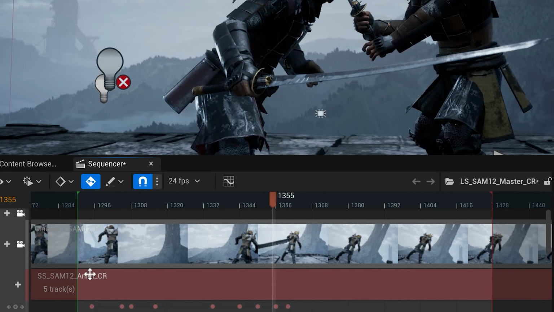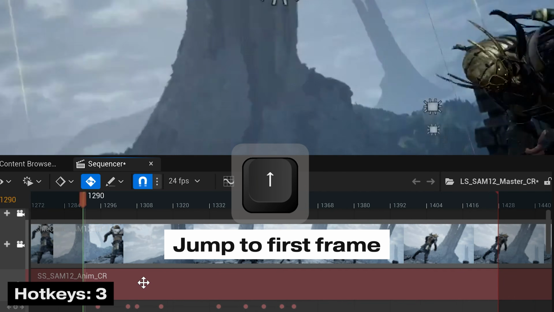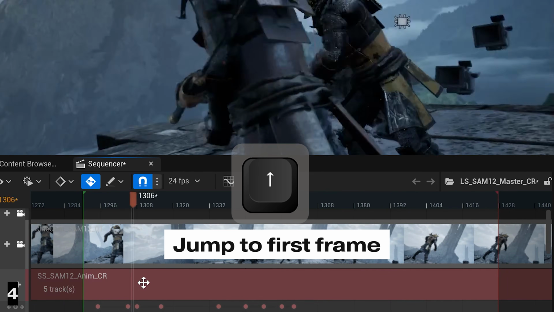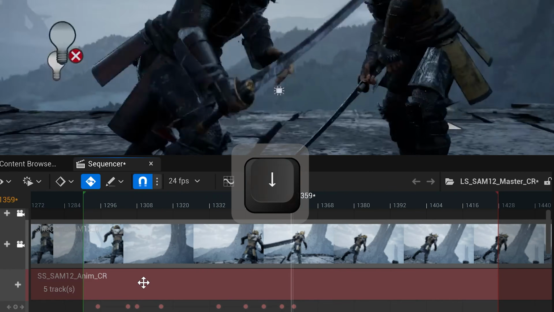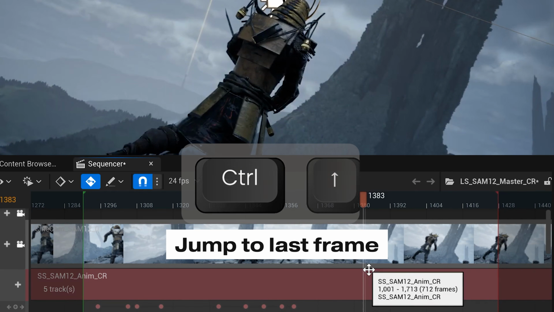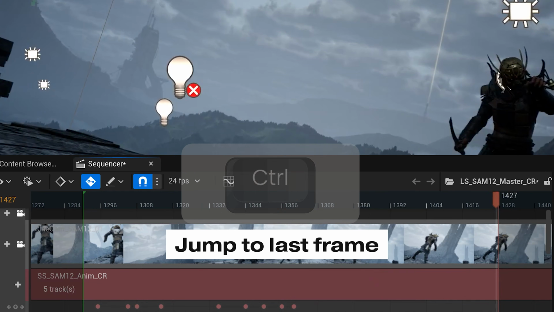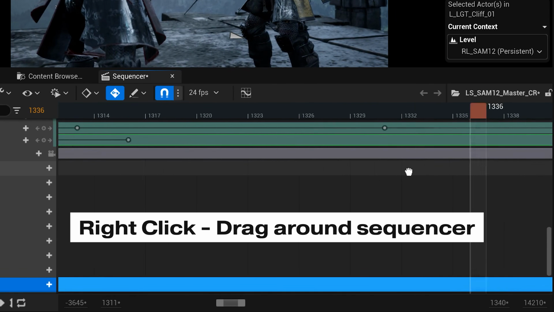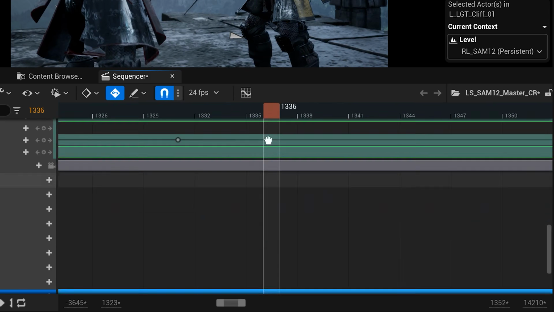Then if you want to snap back to the first frame in our output range, you can just press the up key and that will jump to the first frame. And the down key actually will just play back your sequence. So if you want to jump to that last frame, just press Control and the up key, and that'll snap to our last frame. I can right click in Sequencer to drag around up and down throughout the menu.